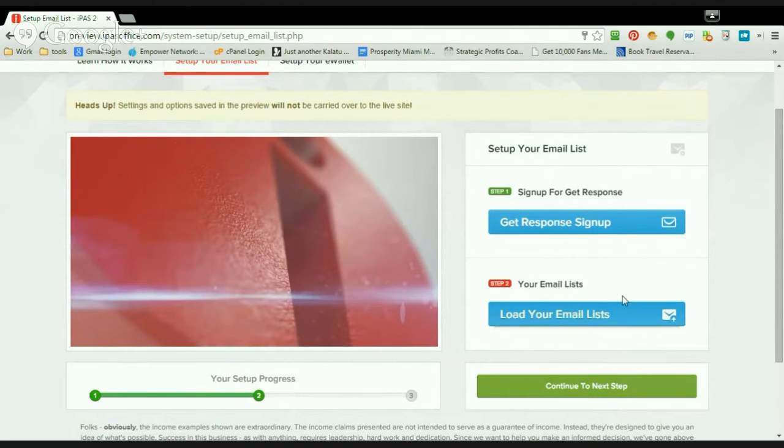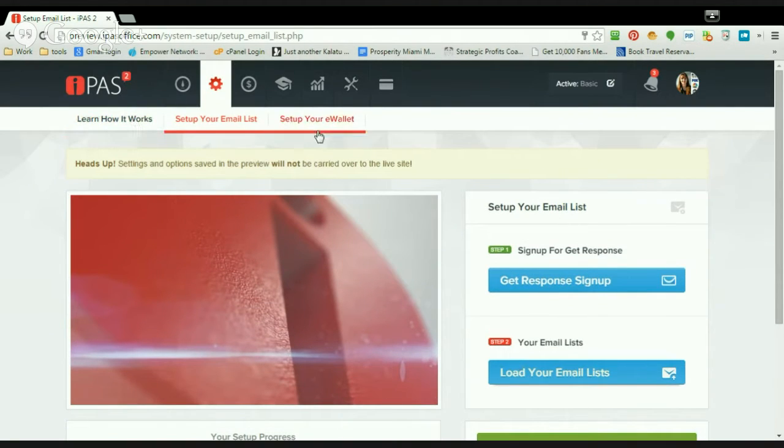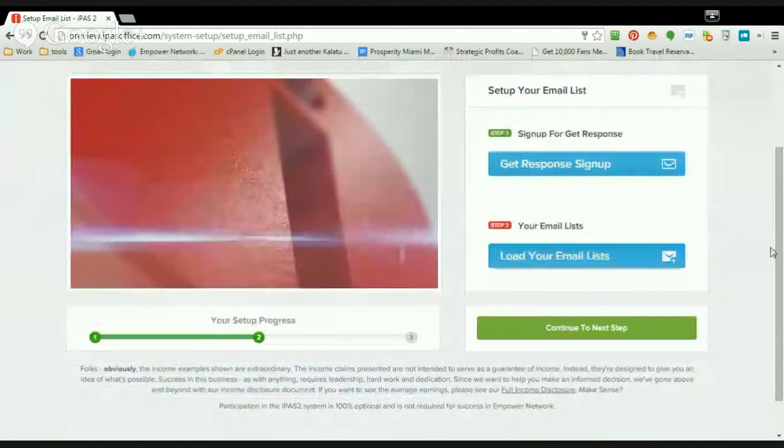And then loading your email lists, again, this is all going to be very automated, very easy to work through. And if you notice, we've got 3 steps, none of this really long, and the videos are quite short as well. So we're just going to pretend I loaded my list. So I'm going to hit continue to next step.